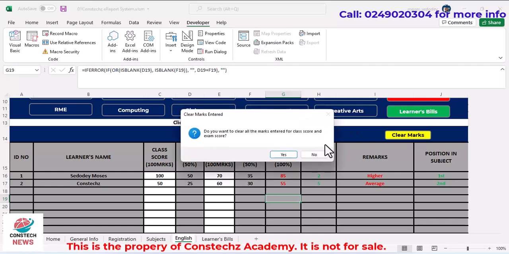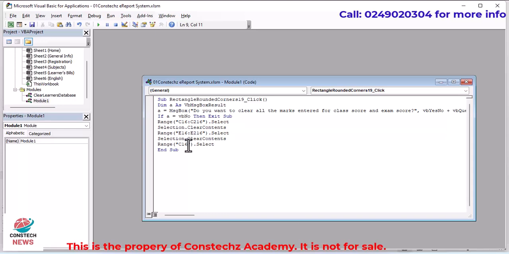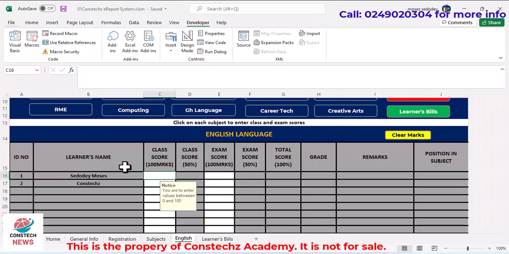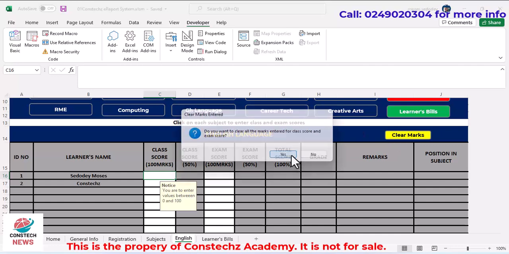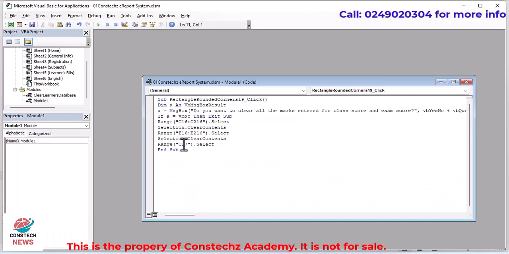So see what will happen. You see that it has selected this cell. So assuming if I change it to 17, see what will happen. Save it and run it and see. It will select this one. Okay, you see. So I want to select this one, C16. You can even give it a message box. It all depends on you.